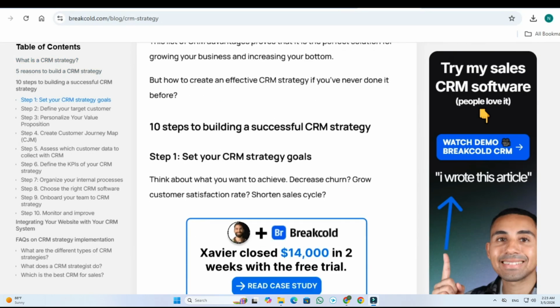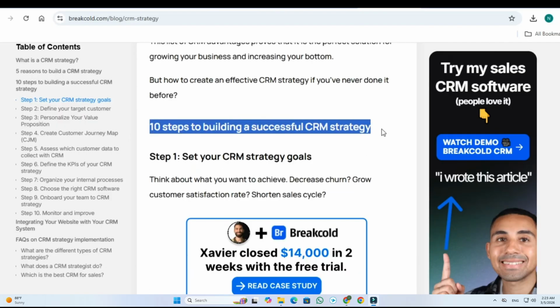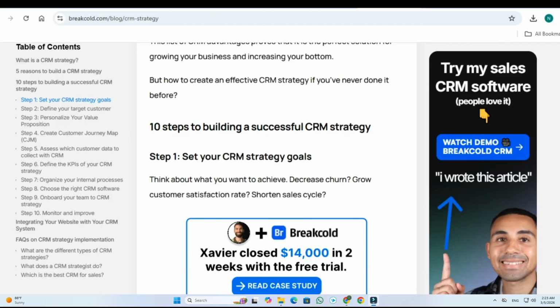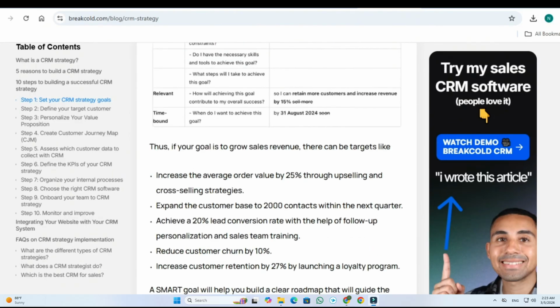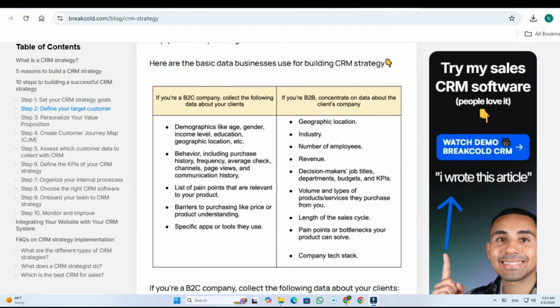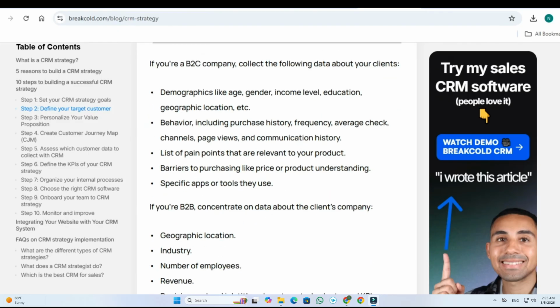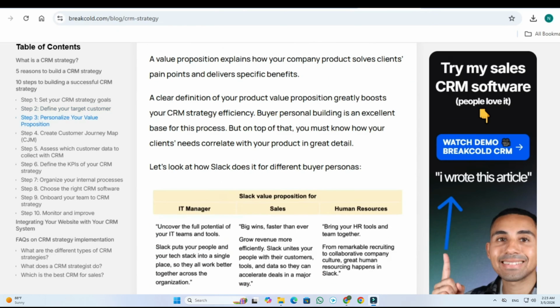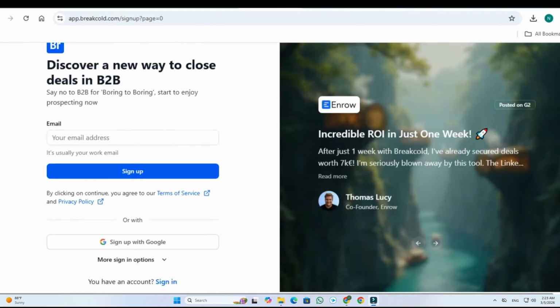Whether you are a small startup or a large enterprise, Breakcold CRM is designed to help you optimize your sales process, improve customer relationships, and ultimately close more deals. With its easy-to-use interface, robust automation, and powerful reporting tools, Breakcold CRM is a top choice for businesses looking to streamline their sales and prospecting efforts.